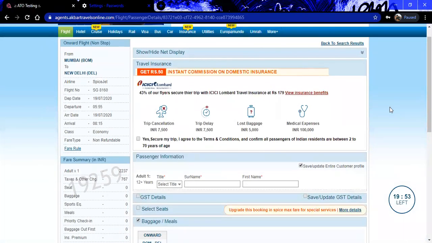So the page in front of me is a pricing page. This is the pricing page, or you can say it is a passenger page, which will show you each and every detail for the selected flight. As we have selected Bombay Delhi as a sector, we have selected SpiceJet. We have selected it for which date, the departure time and the arrival time, and whether the fare is refundable or non-refundable. It is showing each and every detail over here.